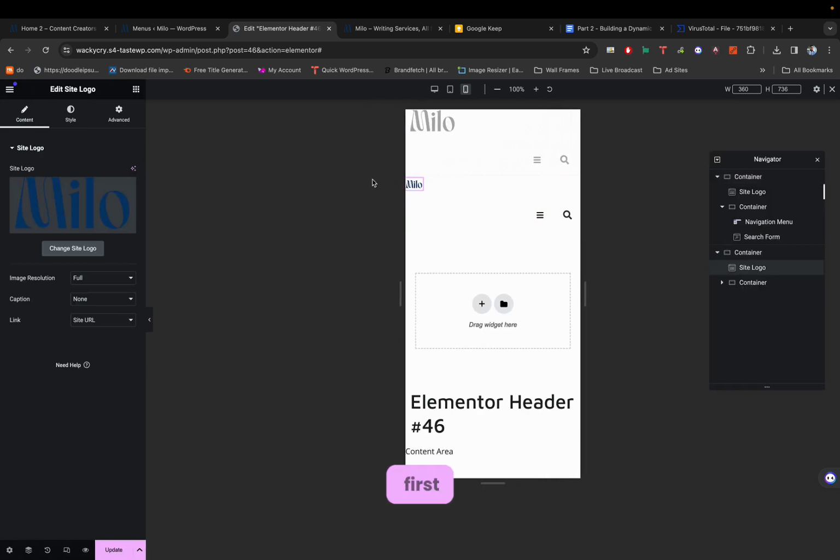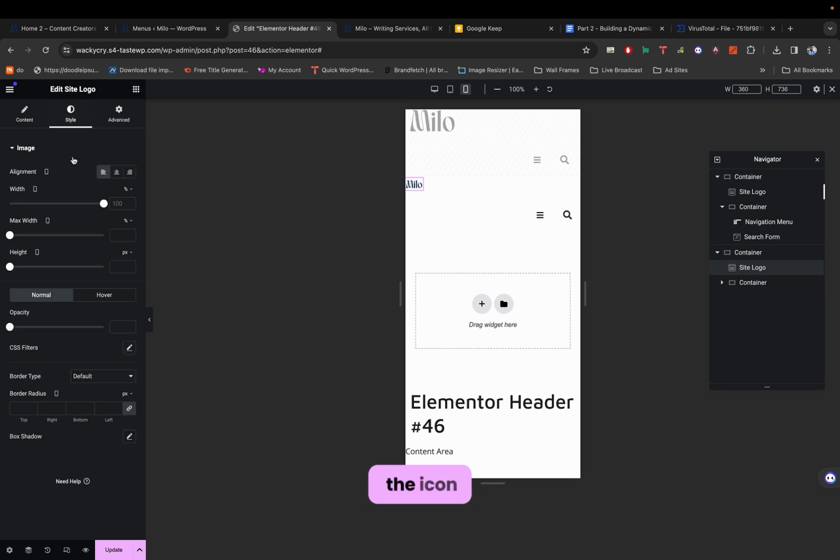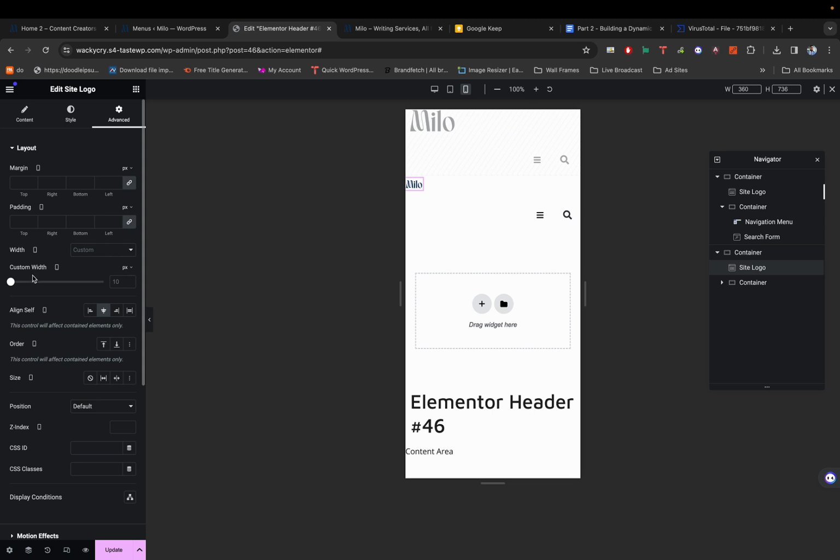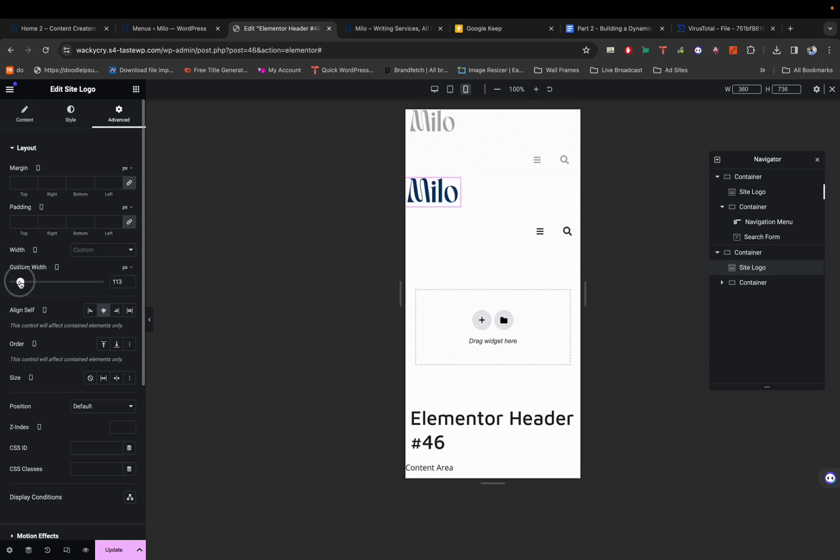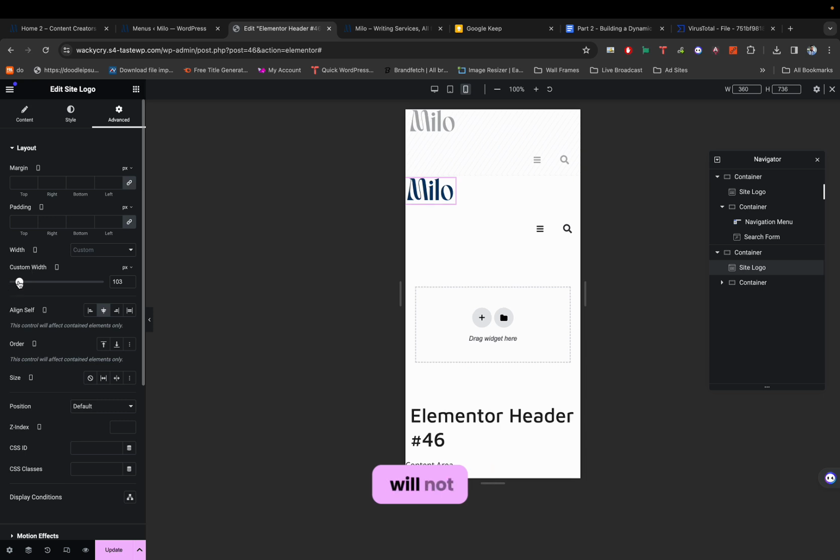Alright, first things first, we want to increase the icon. So we go to advanced. It's just the same thing we did for tablet. I think 100 pixels for mobile will not be bad. Alright, so let's give it 100. 1, 2, 3.